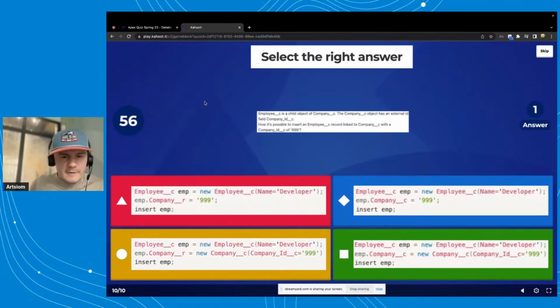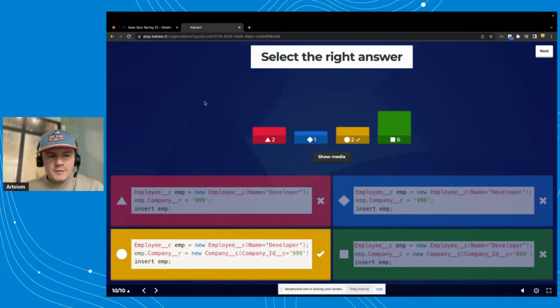Let me just give you a few seconds of silence. Okay, so that question is about external IDs. If you need to connect your child and parent, what should you do? Please choose the correct assignment in this case, I mean assignment of the child-parent relationship. And here is the correct answer, the yellow one.